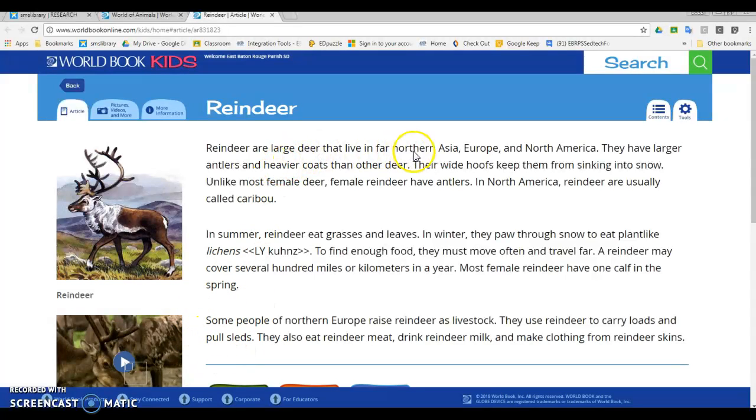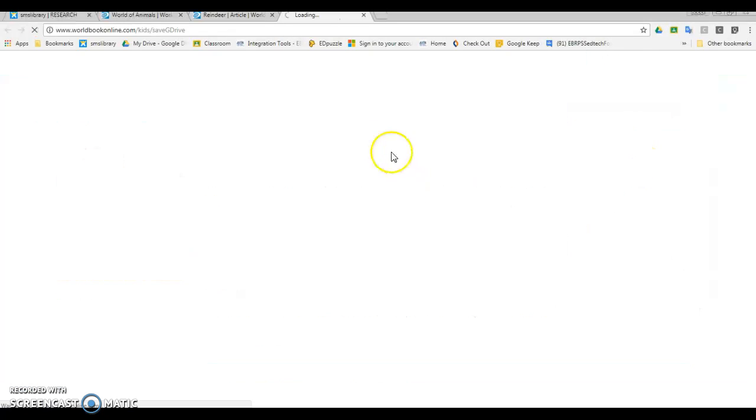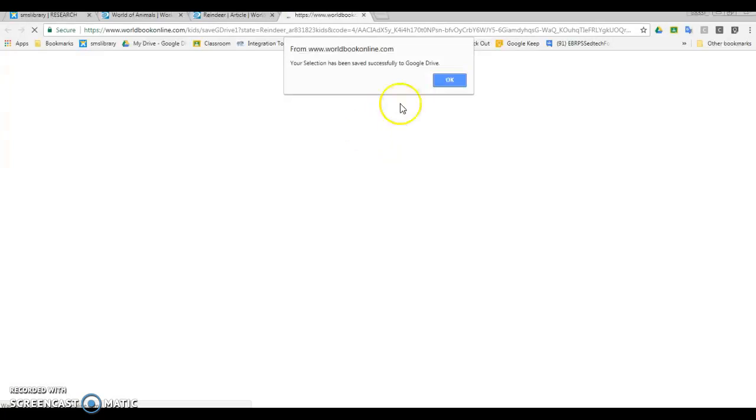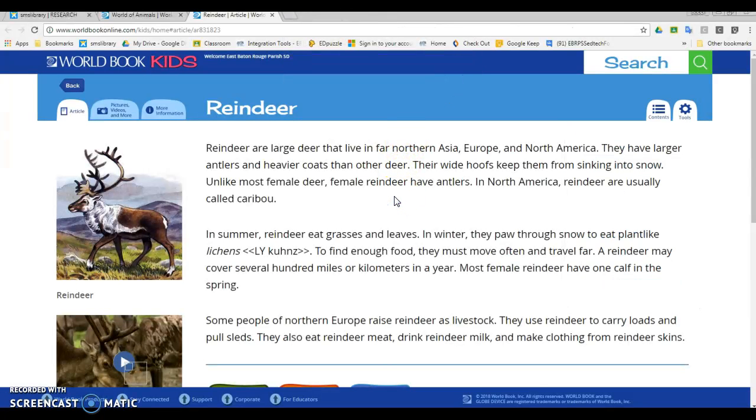If you decide this has useful information for you in it, you want to come over here to Tools. You want to go to Save to Google Drive, and you want to click on that, and that's going to go ahead and save this article to your Google Drive so that you can have it in the future. You won't have to come back to Worldbook and look it up again. You'll have the article itself saved to your drive.